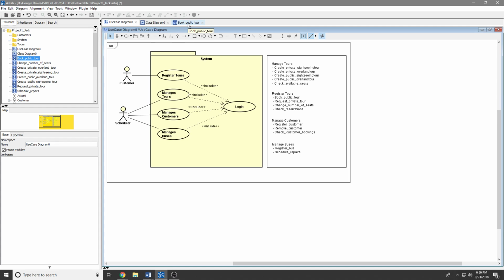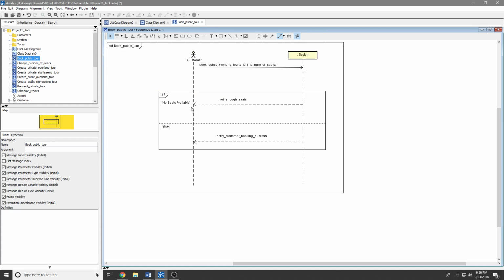Finally, we're going to look at one sequence diagram before the time is up. So I pulled up the book public tour here. This is a pretty simple one, although most of the sequence diagrams were fairly simple, which is good. The customer basically goes to book a public overland tour. They give a customer ID, a tour ID, and the number of seats that they need. The system takes it in, and you've got 2 different options here. Either there's no seats available, in which case the customer is told there's not enough seats and they weren't able to book it, or in this case, there were enough seats and they successfully were able to book it. So either way, that's all that can happen there.